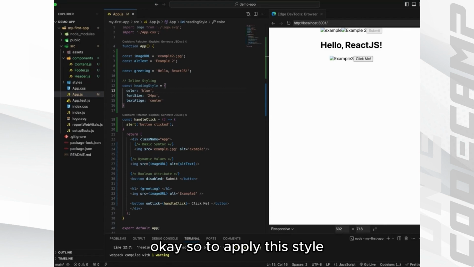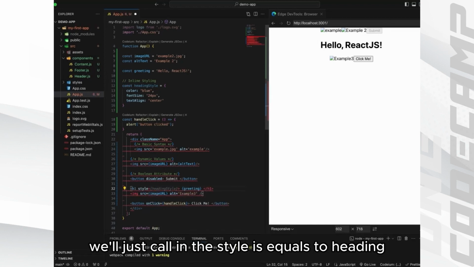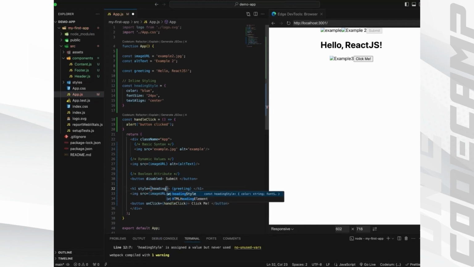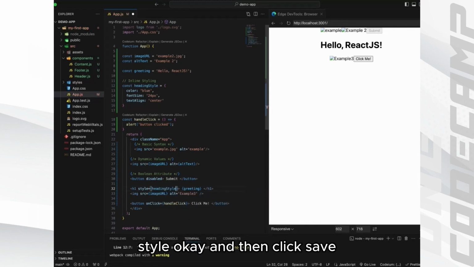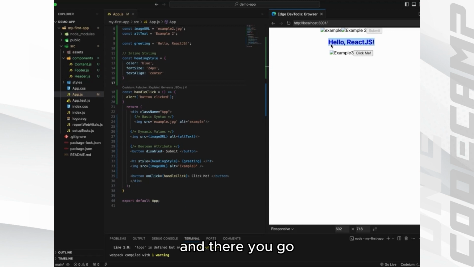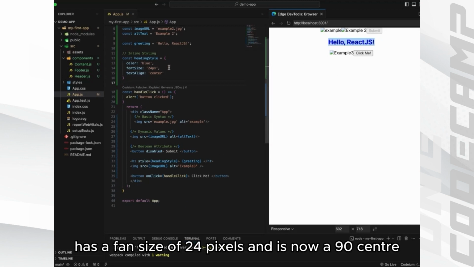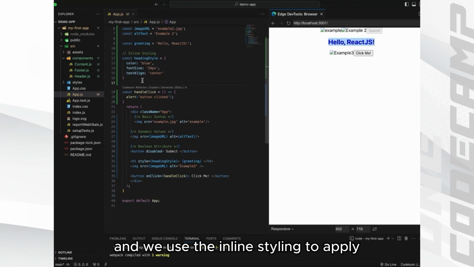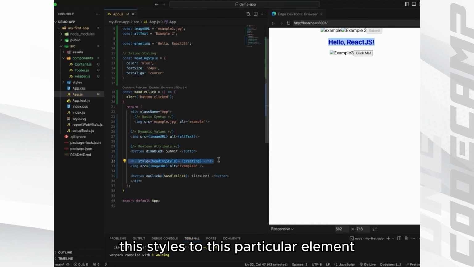Okay, so to apply this style, we will just use the style attribute. So how do we do that? We'll just say style is equals to heading style. Okay, and then click save. And there you go. Our h1 Hello React.js is now color blue, has a font size of 24 pixels, and is now aligned to center. And we use the inline styling to apply these styles to this particular element.